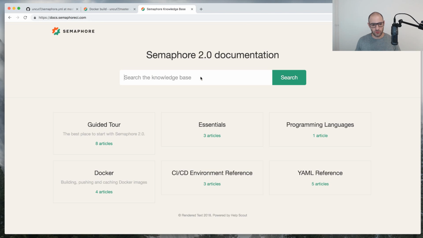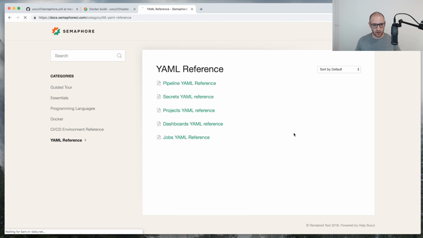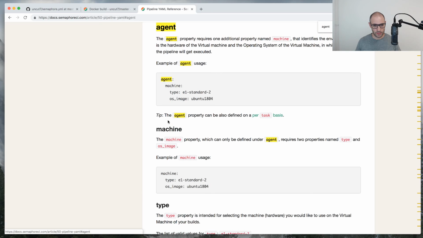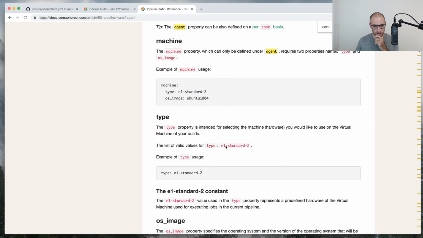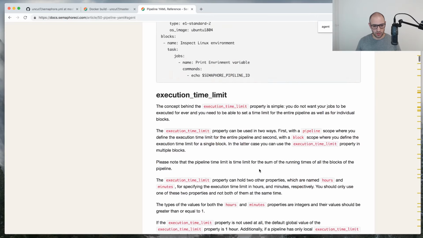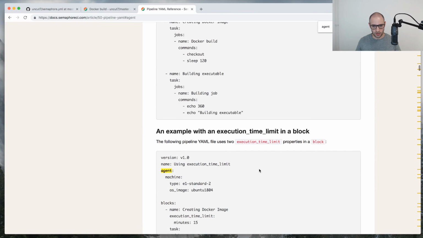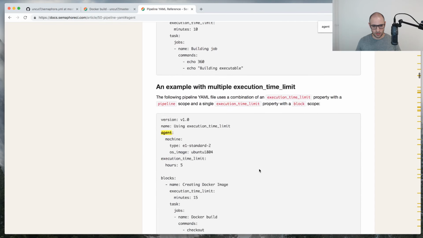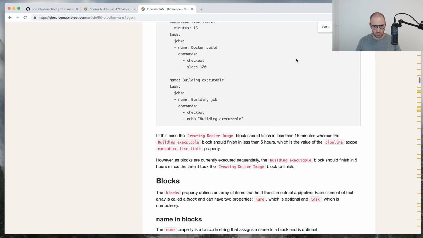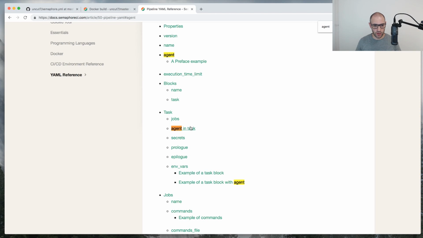Okay, so moving on, we want to explore the option to define a different agent. And if you jump here, let's say agent. Okay, this is how it is defined, the form. This is the example on the pipeline level where it's defined. Let's check if there is an example where, yeah, agent in a task.